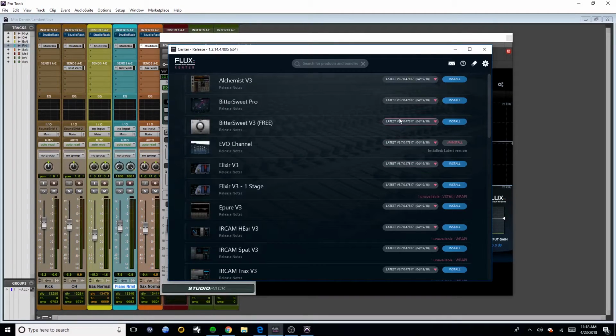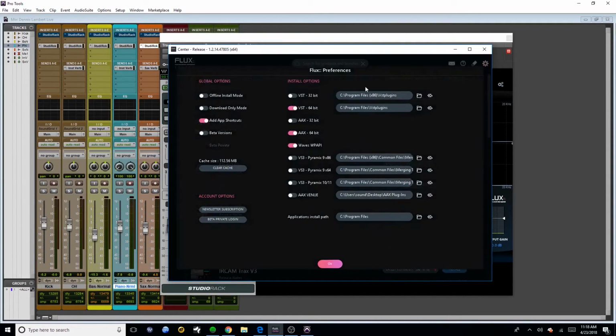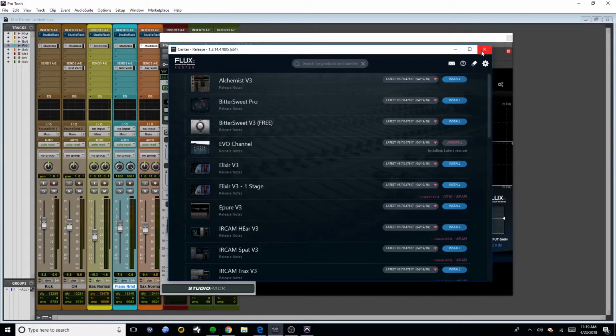The first thing is the Flux Center. In Flux Center, you can see all the Flux plugins, the version number, and a button that allows you to easily install or uninstall. You can also see what plugins are available for Waves SoundGrid, shown right here. But first, you need to select this gear icon at the top and select Waves WPAPI. And you can also see that there's some more settings you can adjust in this menu. So we'll go ahead and close that.